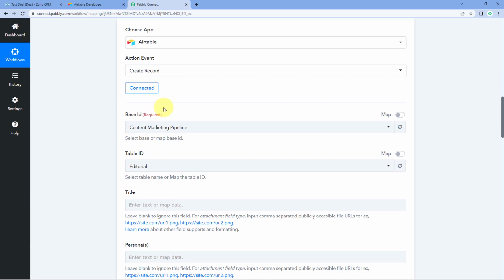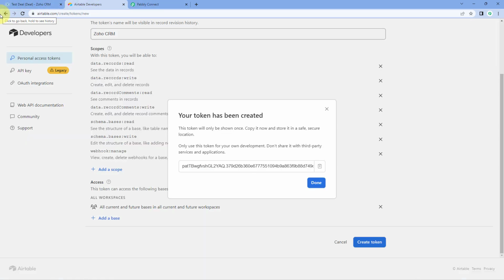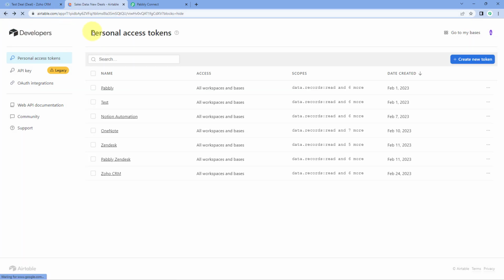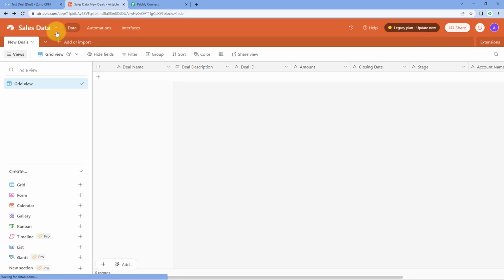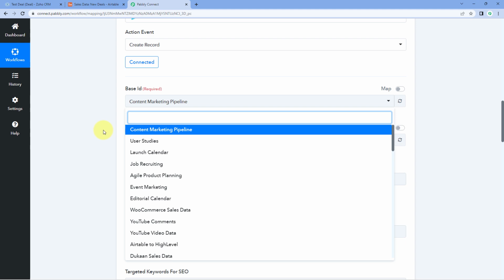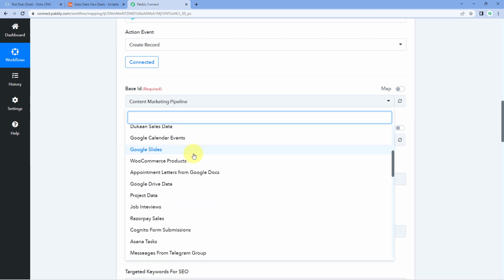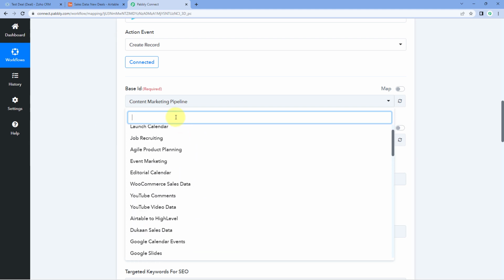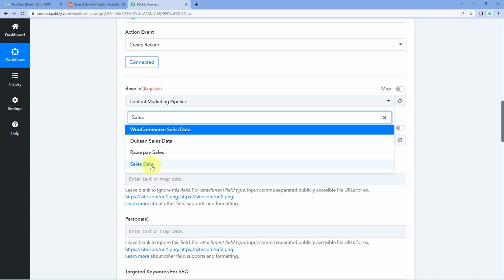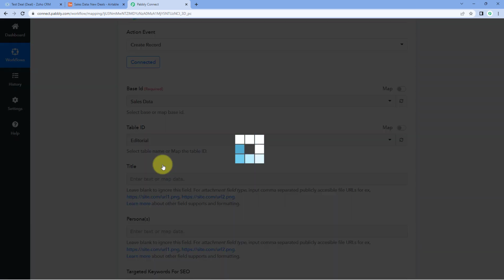and now the first thing it asks us is the base ID. That is, in which base in our Airtable account we want to add these details of a new deal. So in my Airtable account, I have created this base named as sales data. So this is the name of the base in which I want to add the details of a new deal. So in the drop down below, here you can see a list of all the bases which we have created in Airtable. Out of all of this, I'm going to select this base named as sales data.